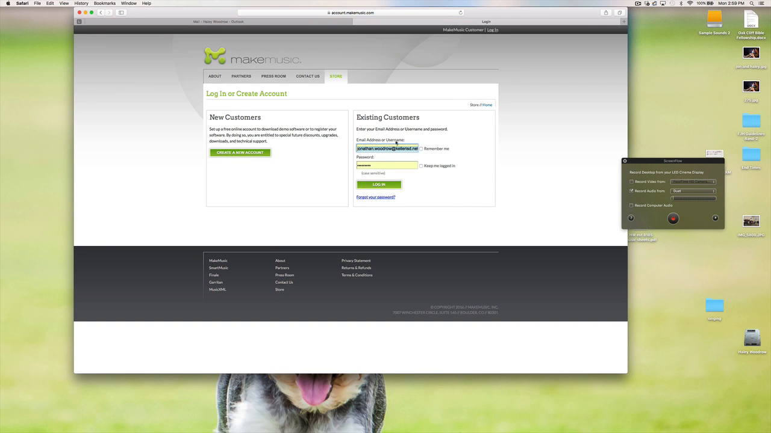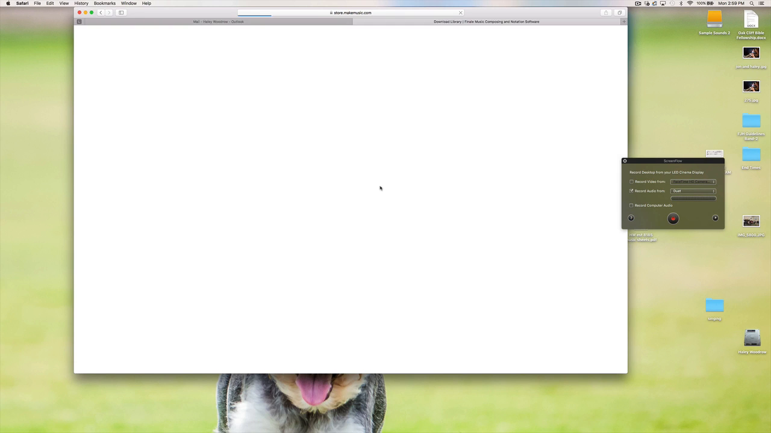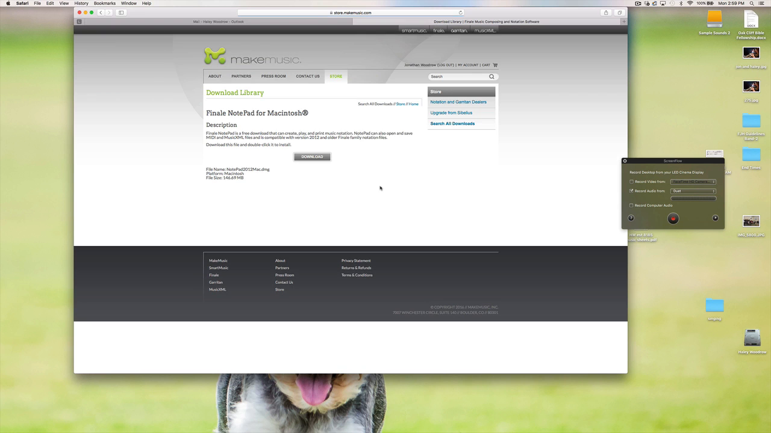And then you'll have to create an account. I already have an account, so you just need an email and a password to do that. And then I'm going to just download. Once that gets downloaded, you've probably done this before on a computer. You just go through the instructions to get it on your computer.